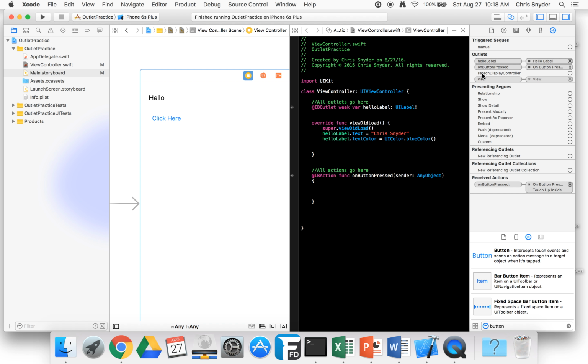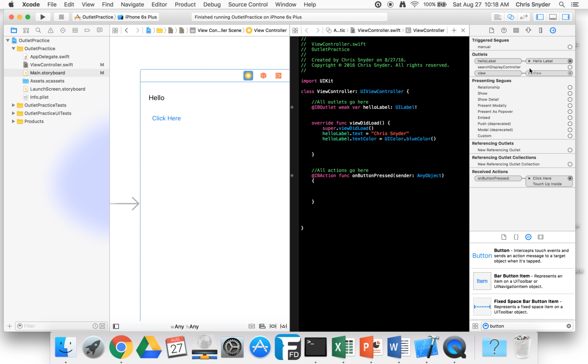So you just have to be careful. If you put in an outlet you don't want and you delete it, make sure you come to that connections inspector, and to get rid of it, just put your mouse over the X here and it goes away, and we're exactly where we need to be. Okay, so just keep that in mind.